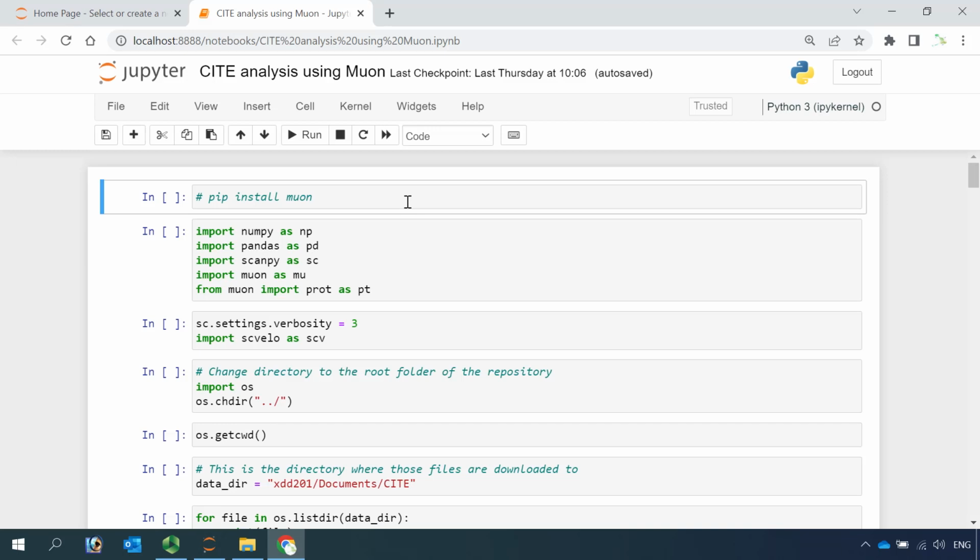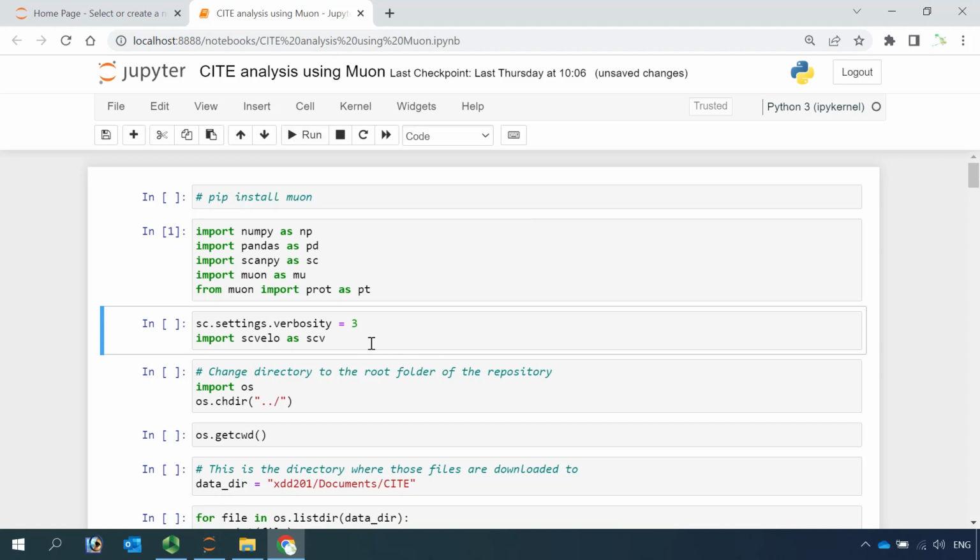Today I'm going to show you how to use the Muon package and perform multimodal data analysis. So if you haven't installed the package, you can use pip install muon. I installed it already, so let's just load the packages. And we set the verbosity as 3, and also I'm loading sc to help me get rid of the warning messages. So first let's change the files directory to the root folder, and we can have a look.